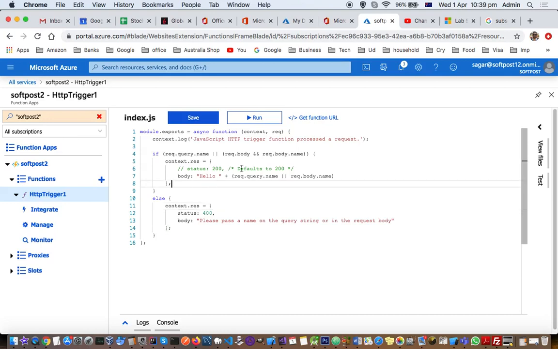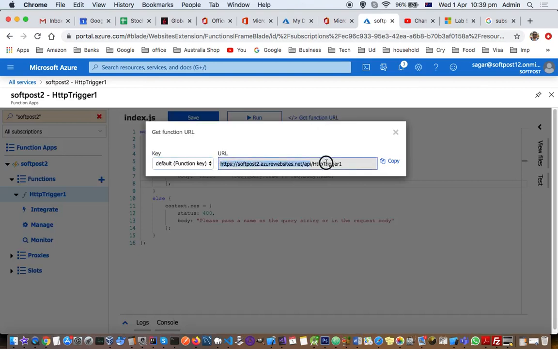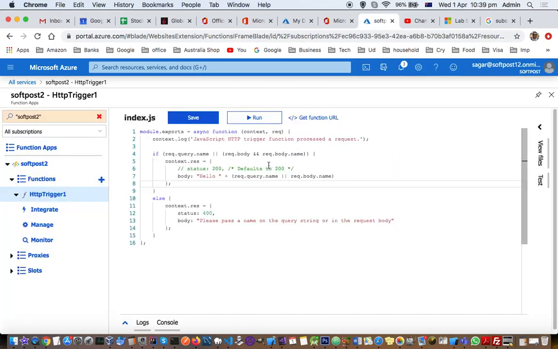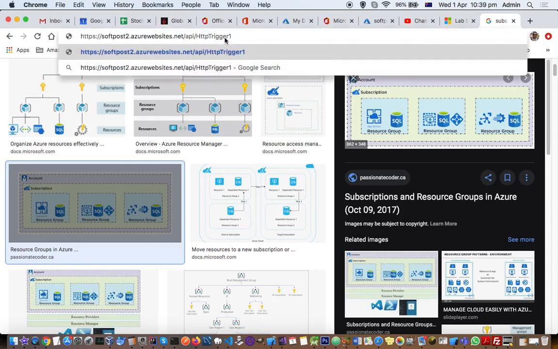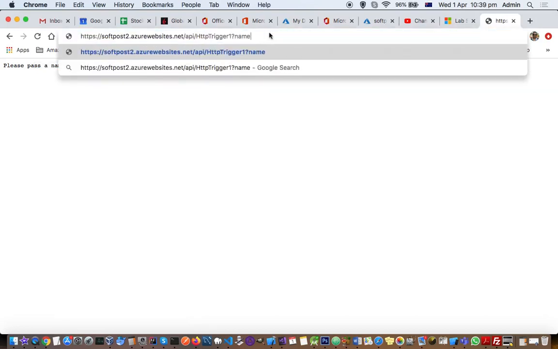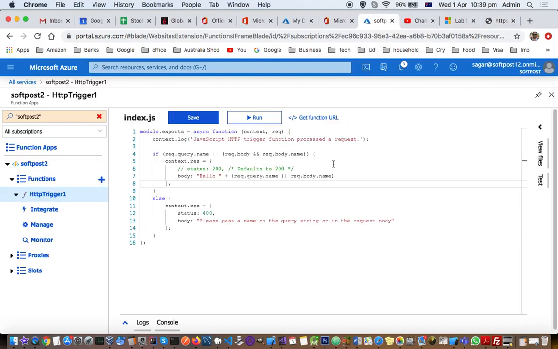What it is doing is, if you click here get function URL, it will give you the function URL that you can call, then copy from here. And when you hit that like this, it will be invoked, and you can see that it is saying pass a name in the query string. So if you pass the name is equal to like that, it will say hello Sagar. So that's how you can create the functions in Azure.